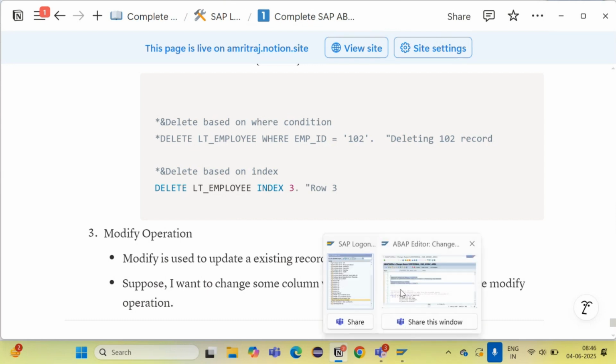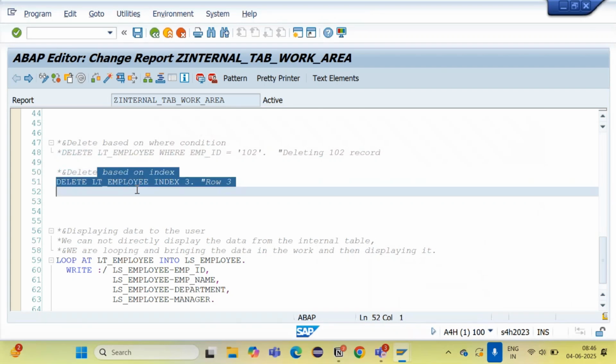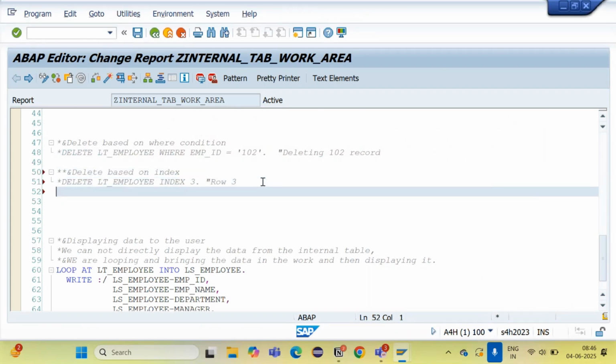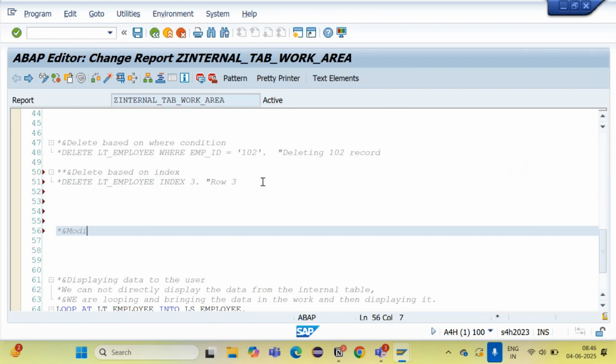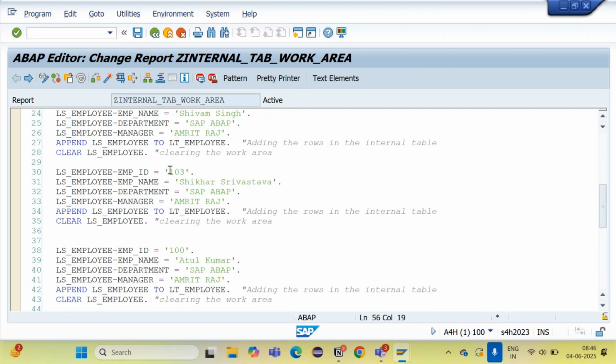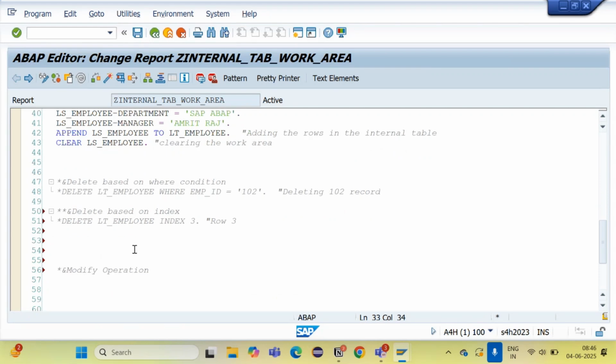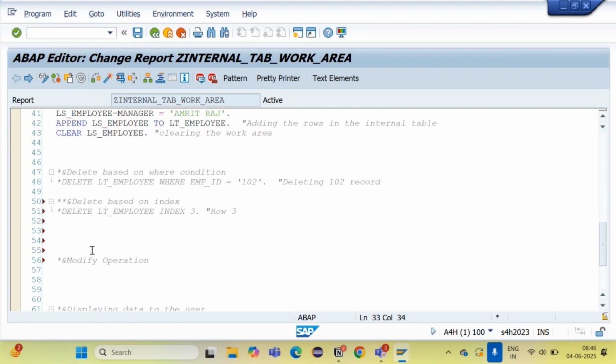See this part here. I'll remove this delete, comment it out. Let's go for the modify operation. Suppose when the record is 103, I want to change the employee name, department name, and manager name. Tell me how I am going to do this. When the ID is 103, I want to update the 3 columns. They have the record in the internal table. How will I get that third record?